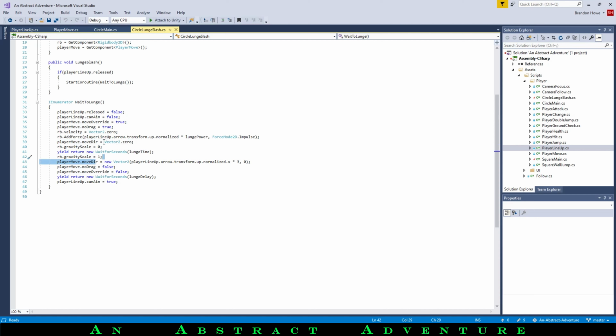Or we don't have that additional movement with the override. We're just having that explosion force, and then velocity changes after that aren't directed by the player move script. Then setting the gravity scale to 0 as well, so the lunge just works better with going in the desired direction that the arrow was pointing in.